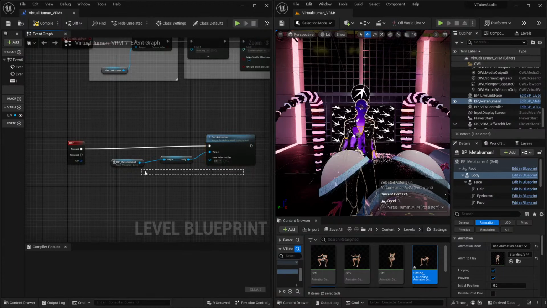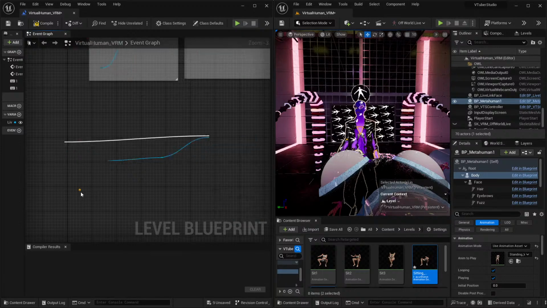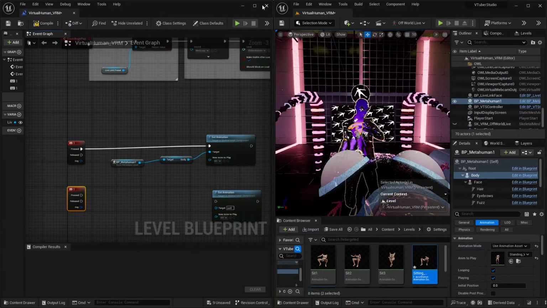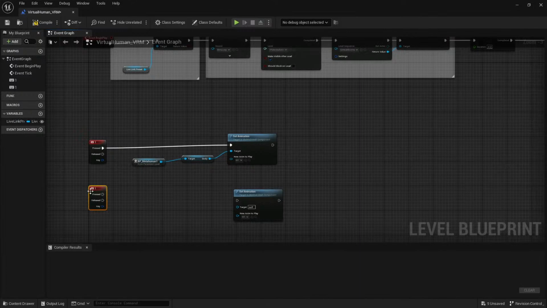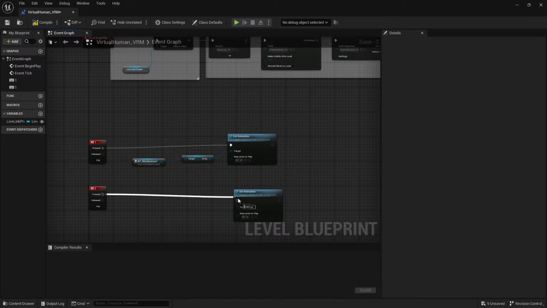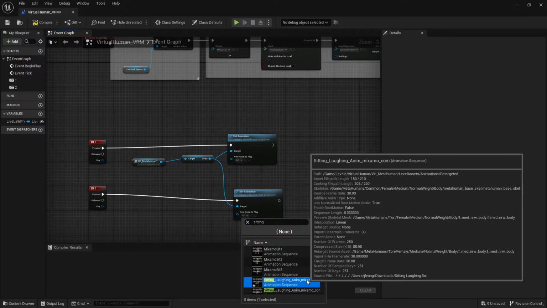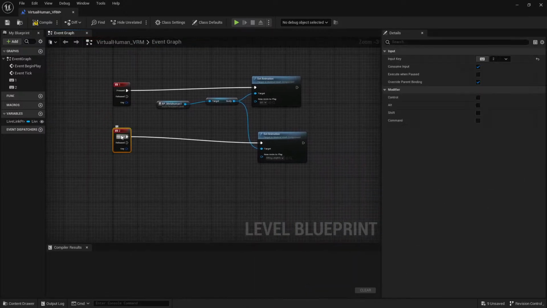Set 1. I'm just going to copy this a lot for keyboard 2. Details panel. So I'm going to press 2 here, and that will set different animations. Let's do the new ones that we've just imported. So it would be the sitting, laughing, as well as I'm going to just copy another one for keyboard event 3.